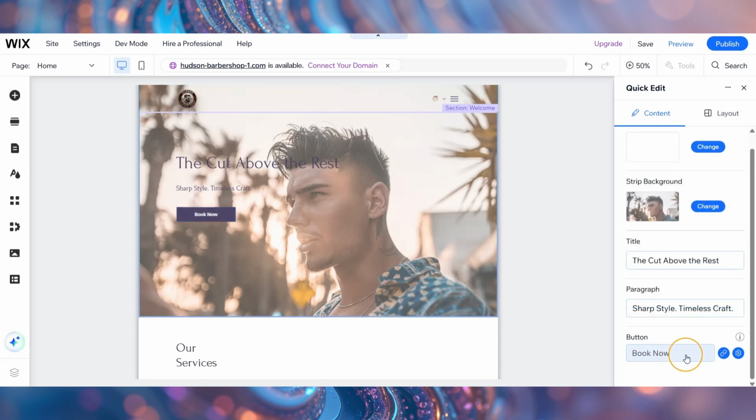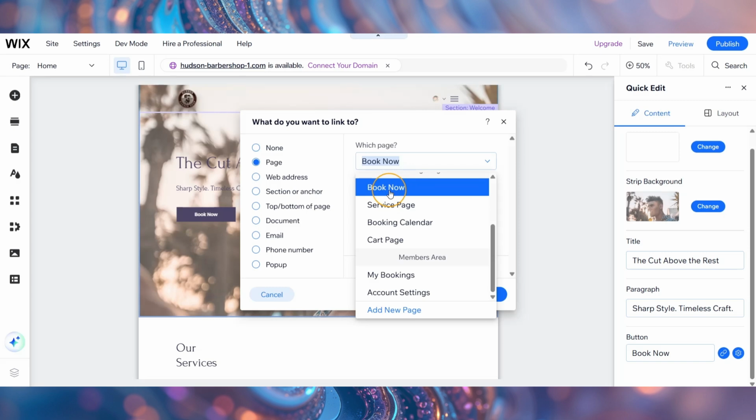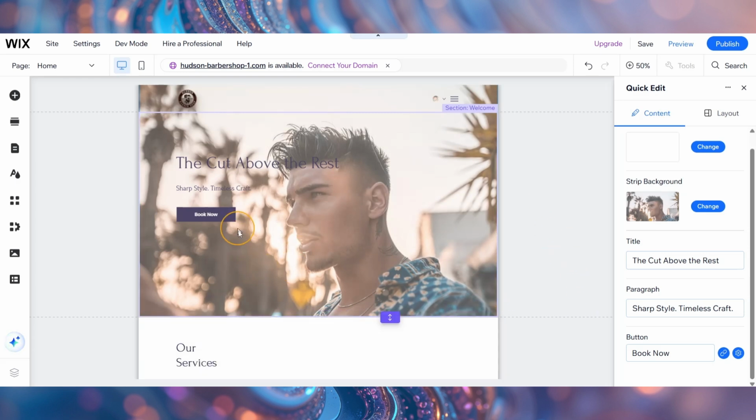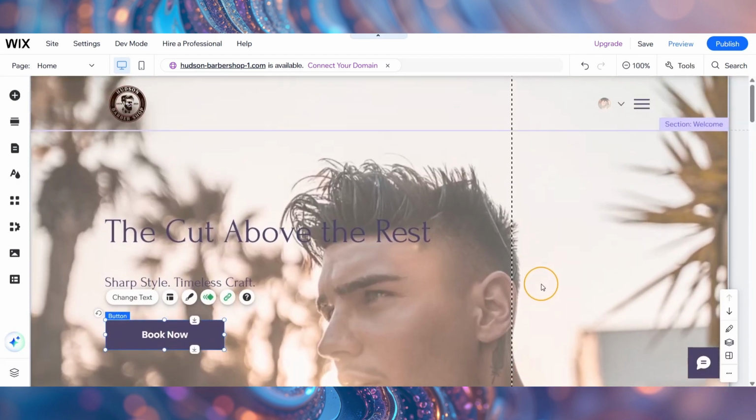And to properly link our button, we're going to click link over here. We're going to select page and we're going to select the book now page. Make sure it opens in the current window and click on done so that every time a visitor clicks on our call to action button, they'll be taken to the book now page where they can select any service they want to book.